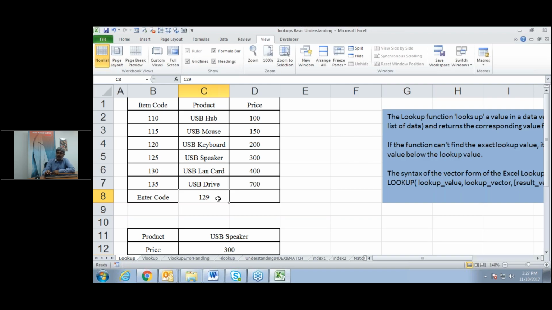Let me try 116, for example. I'm using another value which is not part of this range. If I enter 116, I get USB mouse. So you see that we are getting answers, getting values returned by the lookup function. But on what basis are these values returned? That is the key question. If you don't understand this concept, you may get the right answer or you may get the wrong answer, right? So we need to understand.